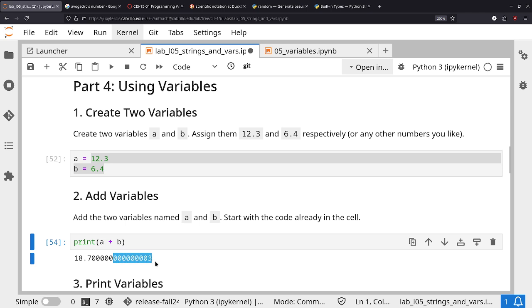Don't worry about this 0.0003 at the very end. This is another topic on its own. The answer should be 18.7, but this 0.0003 happens from something called float imprecision. I'm not going to really cover it, but basically float arithmetic can't be represented perfectly in a computer. So don't worry about this at the end. It's just a tiny bit of imprecision from using floating point numbers.